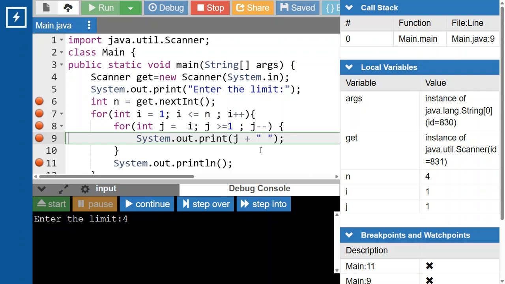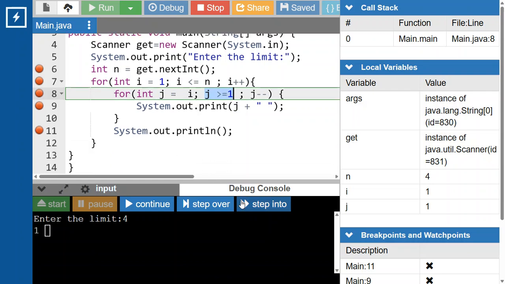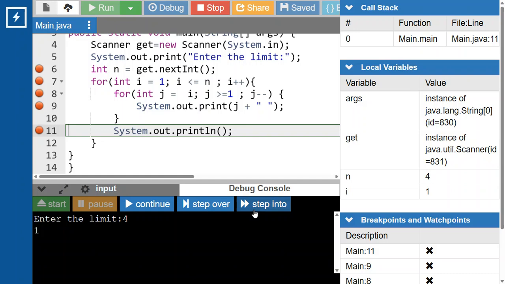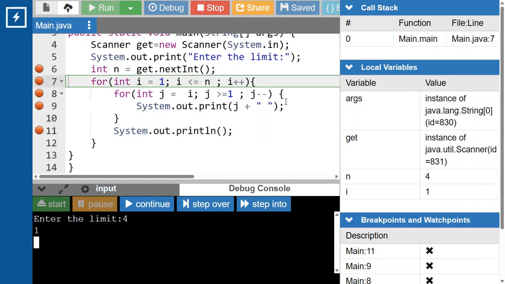So now what's the j value? 1. So until 1, this loop will execute. The first time, 1 greater than or equal to 1 condition is true, so it will print the 1 value because of this System.out.println. Next, control moves on to j decrement. After decrement, the j value is 0. So 0 greater than or equal to 1 condition fails. Now the control will be transferred to line number 11. So a new line will be printed, and the cursor is waiting on the second line.